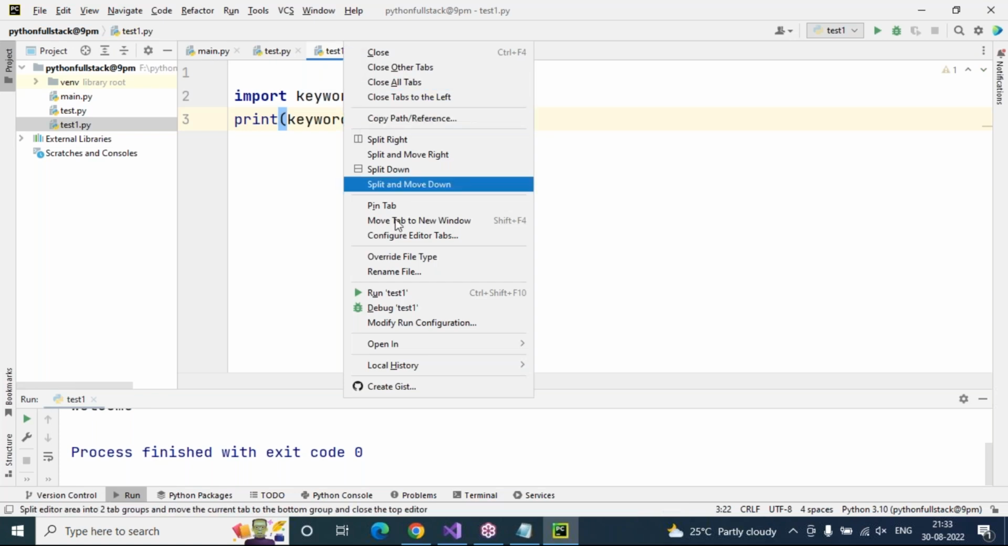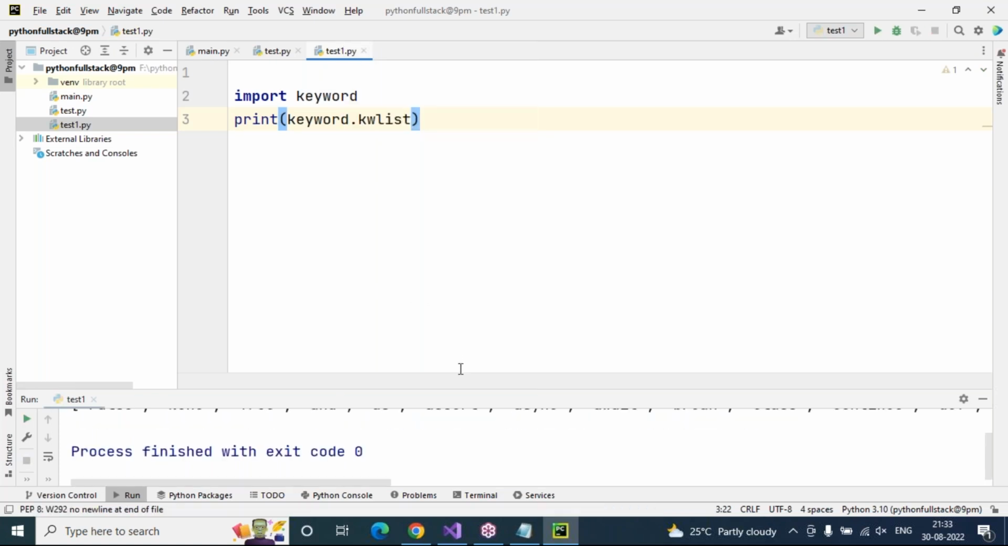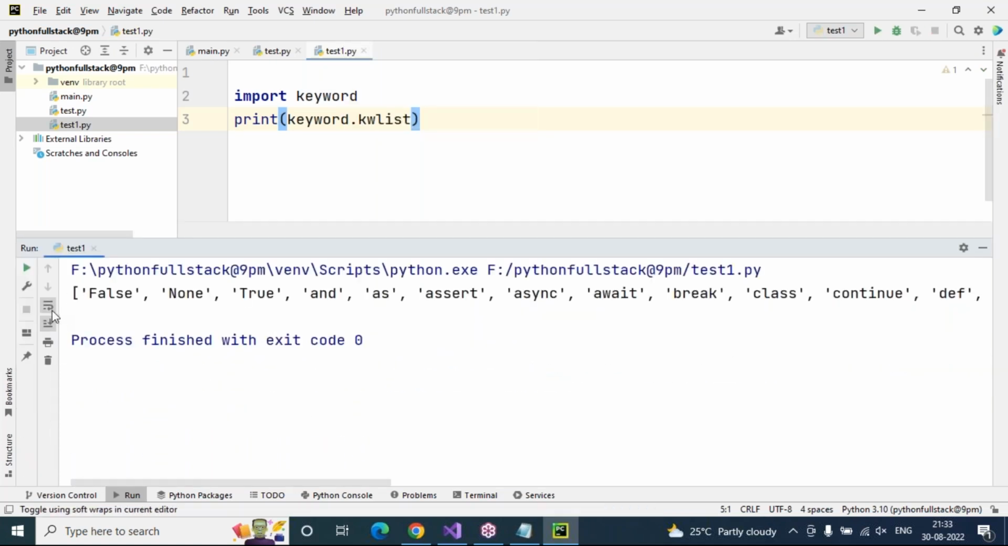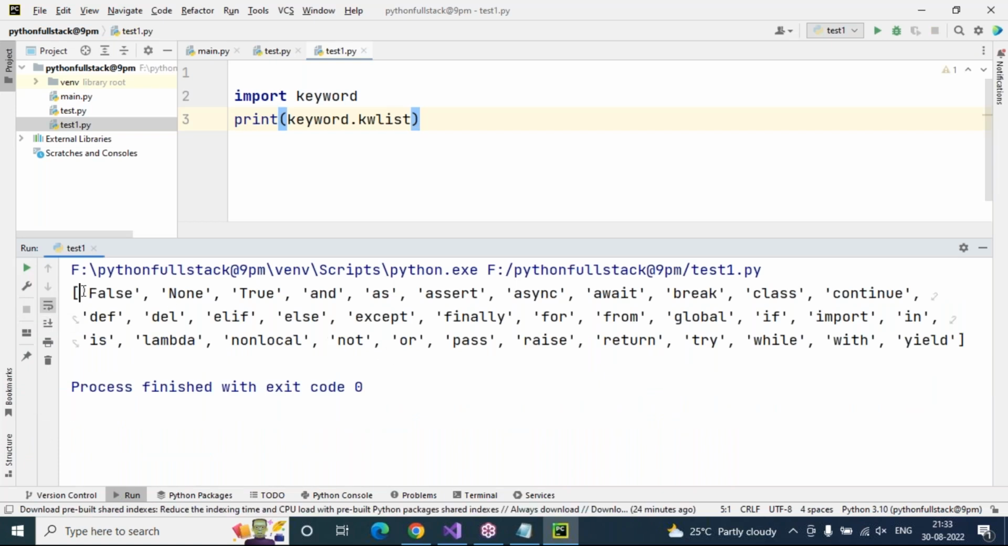Once I hit this run button, you can see we are getting the complete keyword list. In the current version of Python, these many keywords are available: False, None, True, and so on. But make sure that Python is a case-sensitive programming language, as per my previous discussion. So False has a capital F, None has a capital N, and True has a capital T. These three start with a capital letter, and the remaining keywords are all lowercase only.